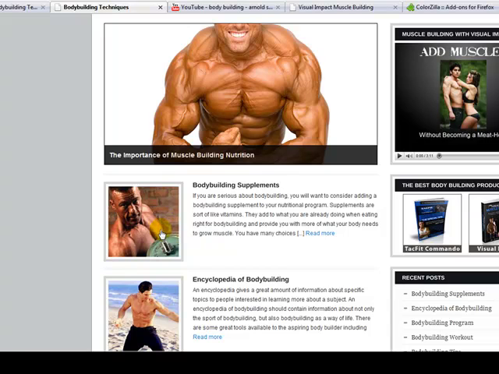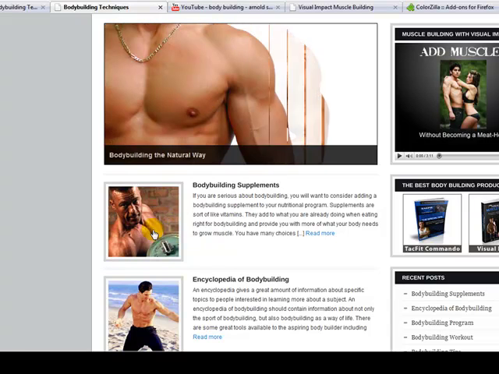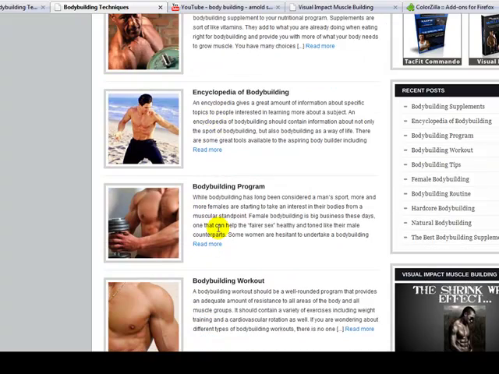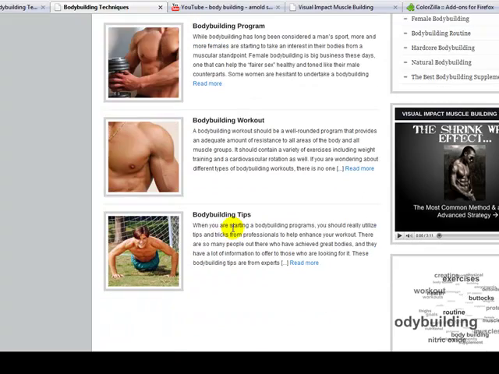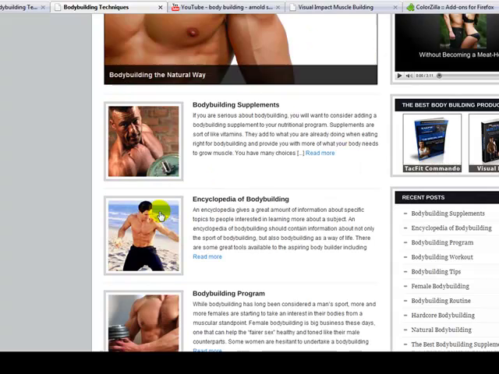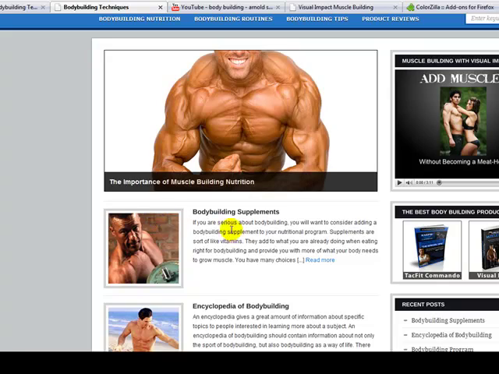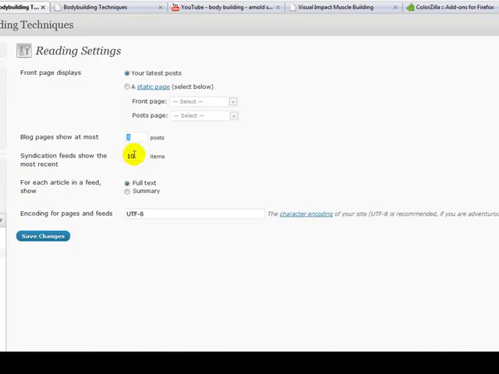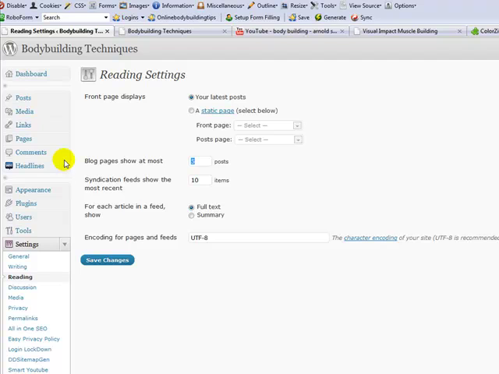The reason why they're sticky posts is so that these posts will always be here on the home page no matter how many new posts you add. You can unsticky them if you want to change them, or if you want to add more thumbnail images and show more posts. You can show more posts here at the reading section.